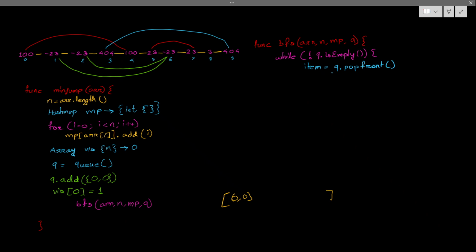From here I need the index idx, which is nothing but item 0. And the jump is nothing but my item 1. So these are the two cases, item 0 and item 1. Right now, if my index is already n-1, I can return that value.